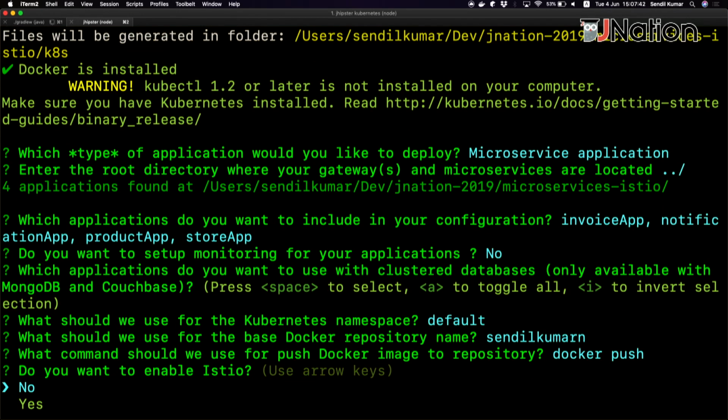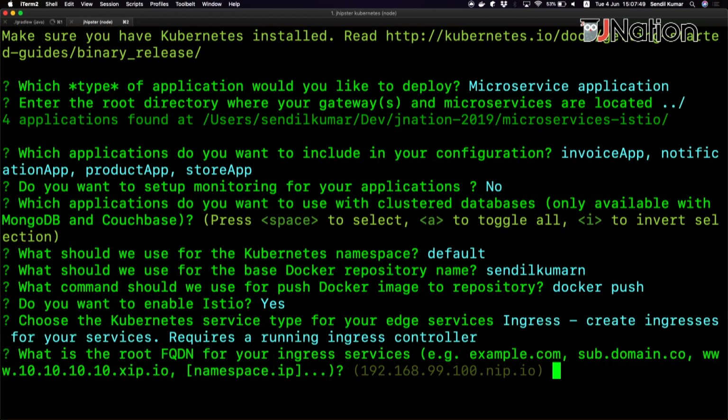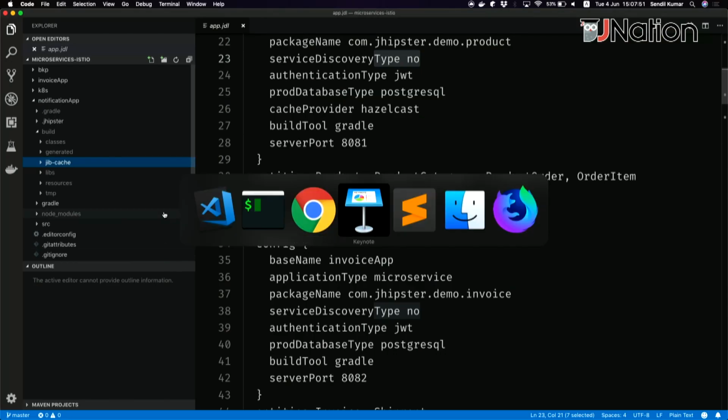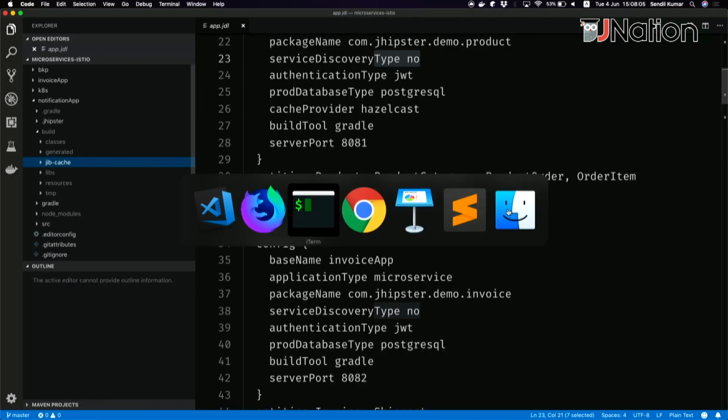I'm using Docker push. And it asks me whether I want to enable Istio. I'm enabling Istio here. I will use an ingress port. And for this IP, I will go to my application. So I have my Kubernetes cluster that is running here. My Kubernetes cluster is on GKE, and this is the IP through which I can connect to my Kubernetes cluster. So I just have to specify that IP here.